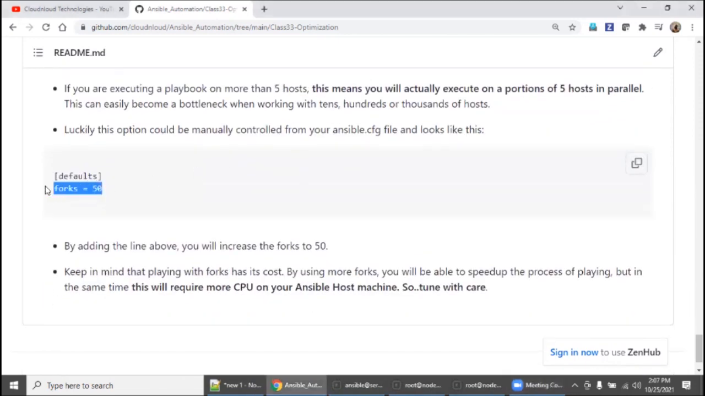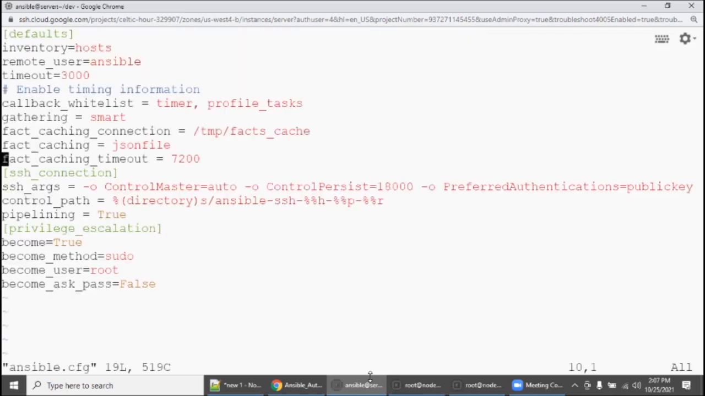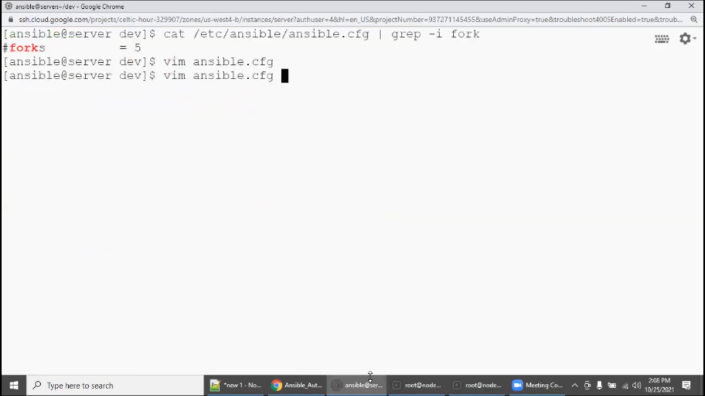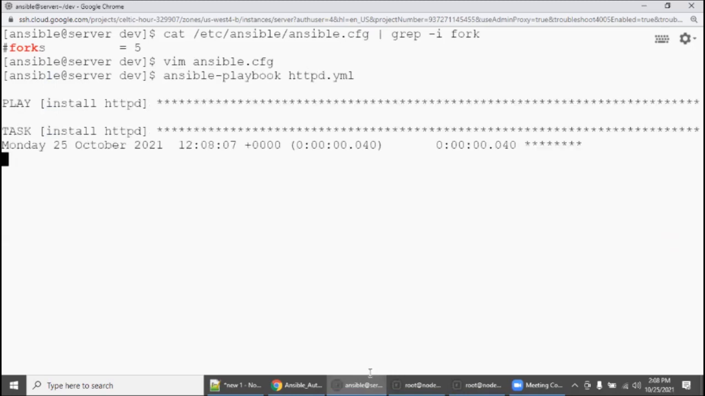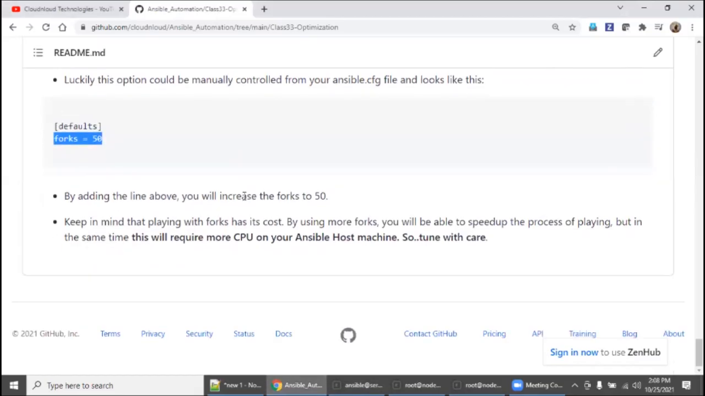Come down, go to forks, copy this, vim ansible.cfg, because this is my environment configuration file. So let's go here, and I'm saying forks equal to 50. That's it. Hereafter, if I execute any playbook, it will automatically connect to multiple machines at a time, in parallel, right? We have already seen polling, right?